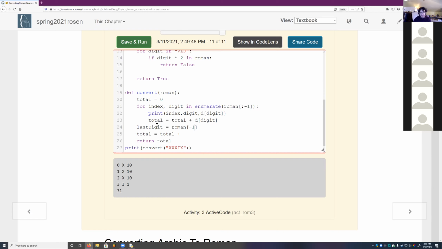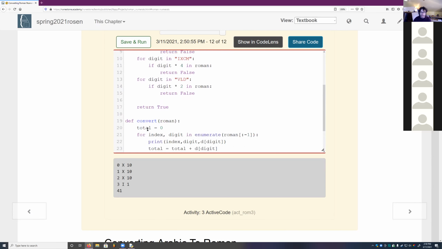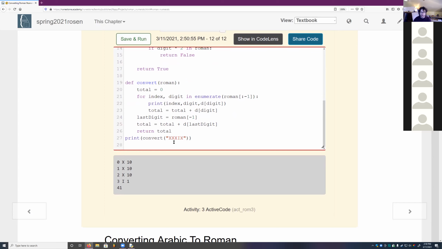So the last digit is equal to Roman[-1]. And so we can add in that last digit and say total is equal to total plus d. And so now all we have to do is look one ahead. If the guy one ahead of me is bigger than me, then I should be negative. So let's copy this over, which is completely unnecessary, but I'm going to do it anyway.